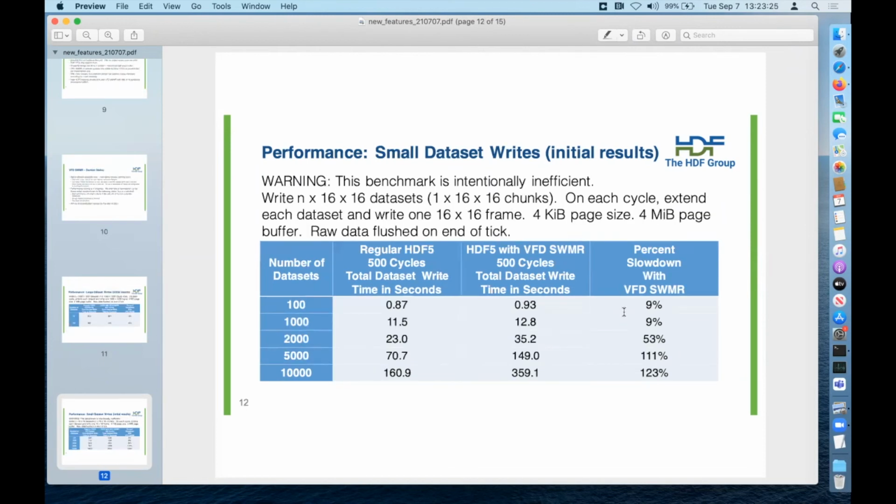On the other hand, if you have lots and lots of tiny data sets, things get much worse. In this case, we were looking at 1 by 16 by 16 chunks. Same arrangement on each cycle. We're extending each data set by 1 chunk and writing 1 16 by 16 frame. Pretty much everything else was the same. Again, flushing raw data at the end of each tick.